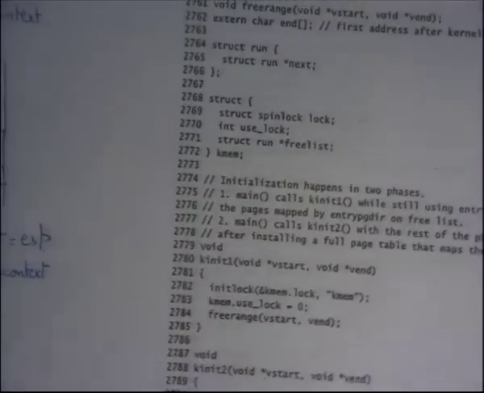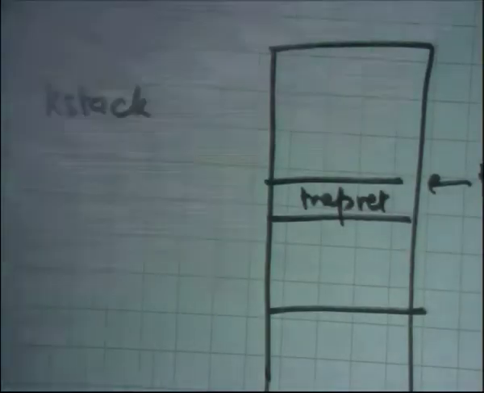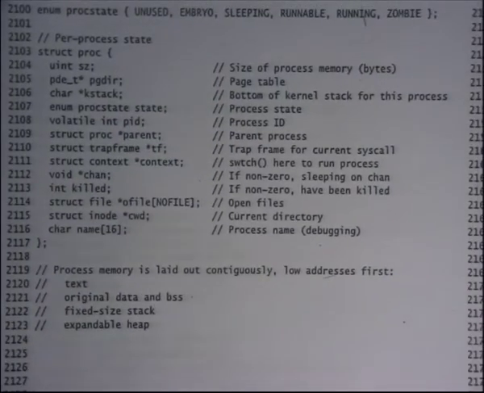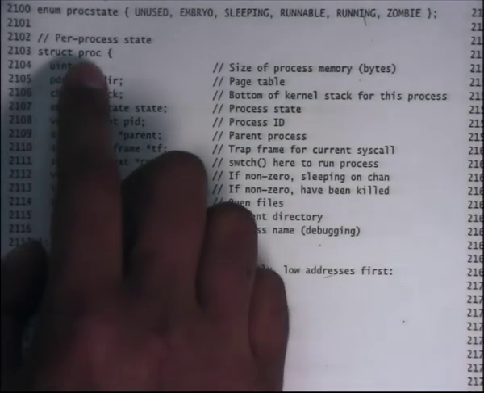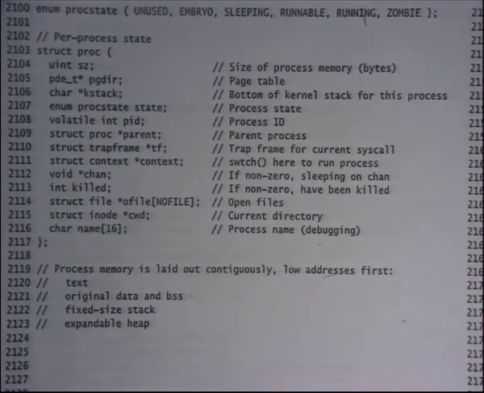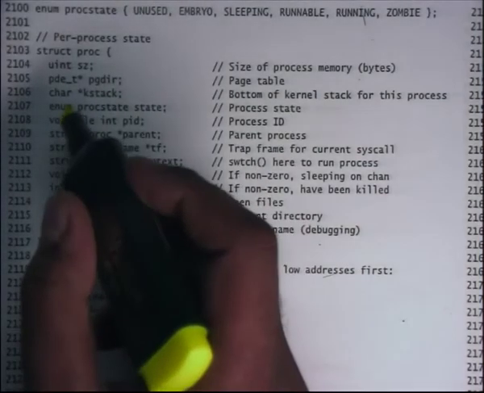All right. Okay, so then let's look at sheet 20, and let's look at the structure of a PCB on x86. We've been talking about the PCB, so let's understand what it looks like. This struct proc is basically the structure of a process control block inside x86, and here are all the fields of the process control block.